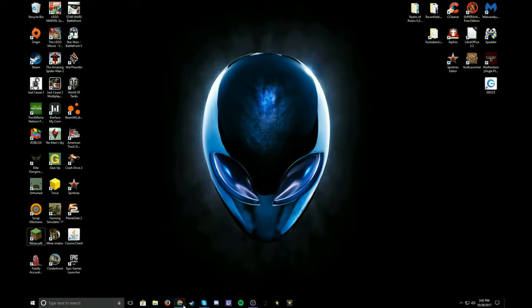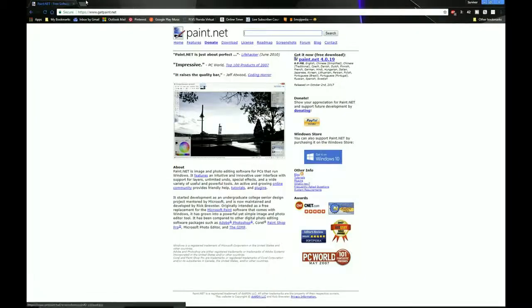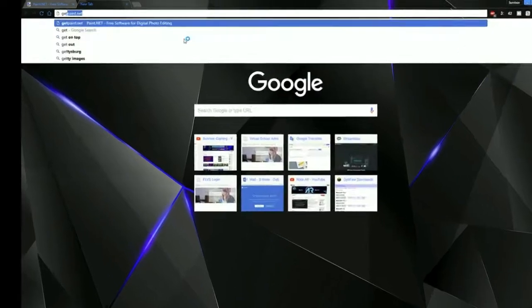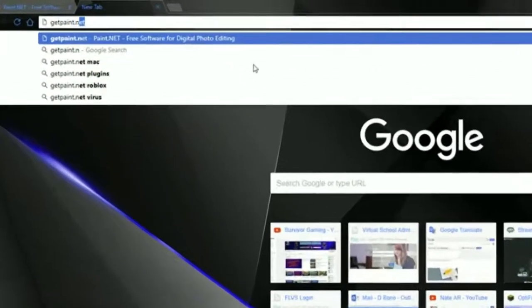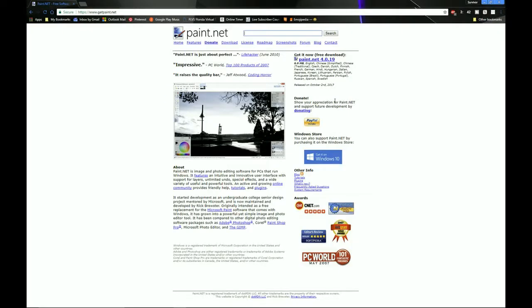First thing you're going to have to do, we're going to be using Paint.net, and I'm sure a lot of you have probably heard of it before. So go to your browser, hit new tab, and start typing in getpaint.net, and it's already there for me. Hit enter. It'll take you to their website.